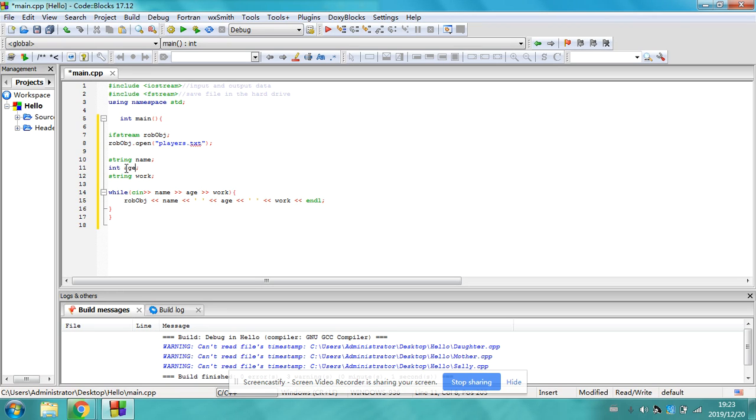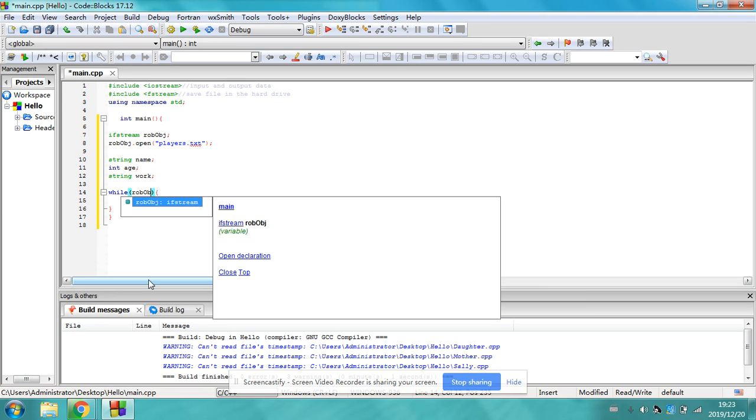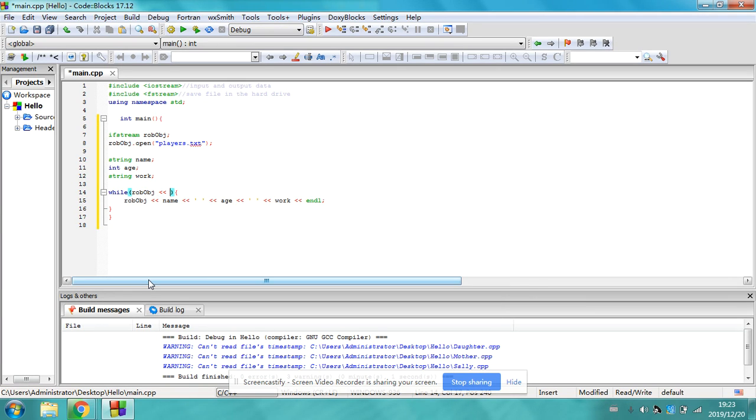We have saved the three variables we have created earlier. But instead of entering the file, now we want the computer to read the file. So we do that by while rob object is reading in these files, so the name, the age, and the work. The next thing you want to do is printing it out on the screen. And that's pretty easy to do. The name, the age, and the work.